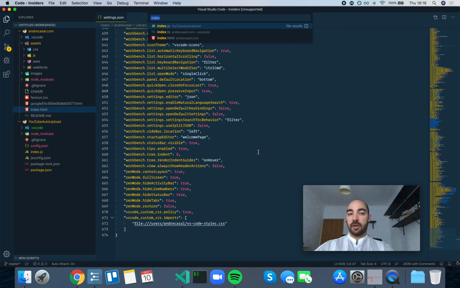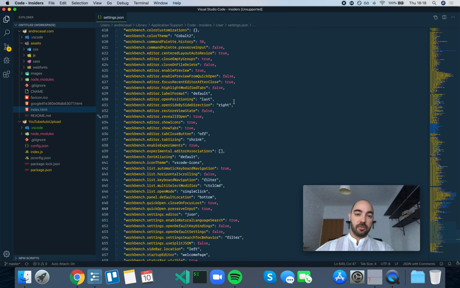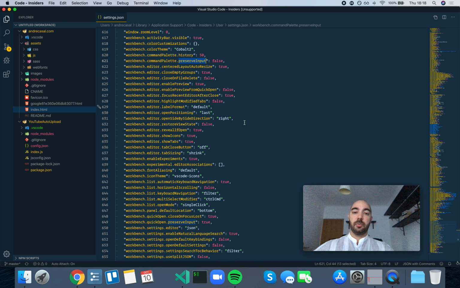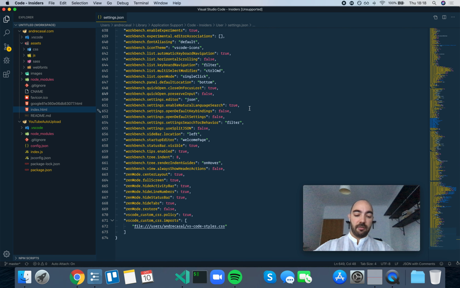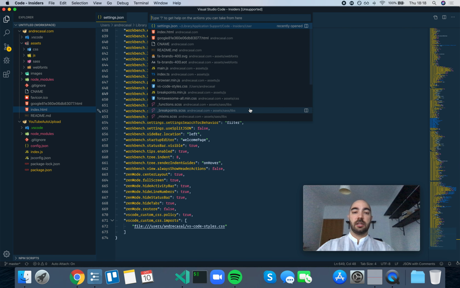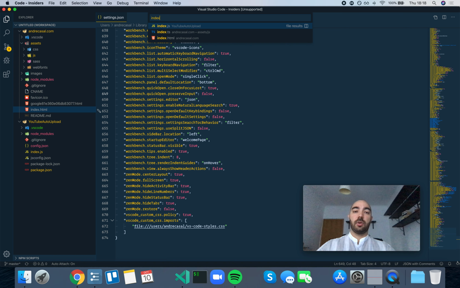And I don't find this to be very useful. Like I didn't find that to be very useful on the command palette preserve input either. So I'm going to set this one to false so that every time you open quick open, it starts with a blank slate and you can just start writing whatever you want. All right, so I'm leaving this one set to false.